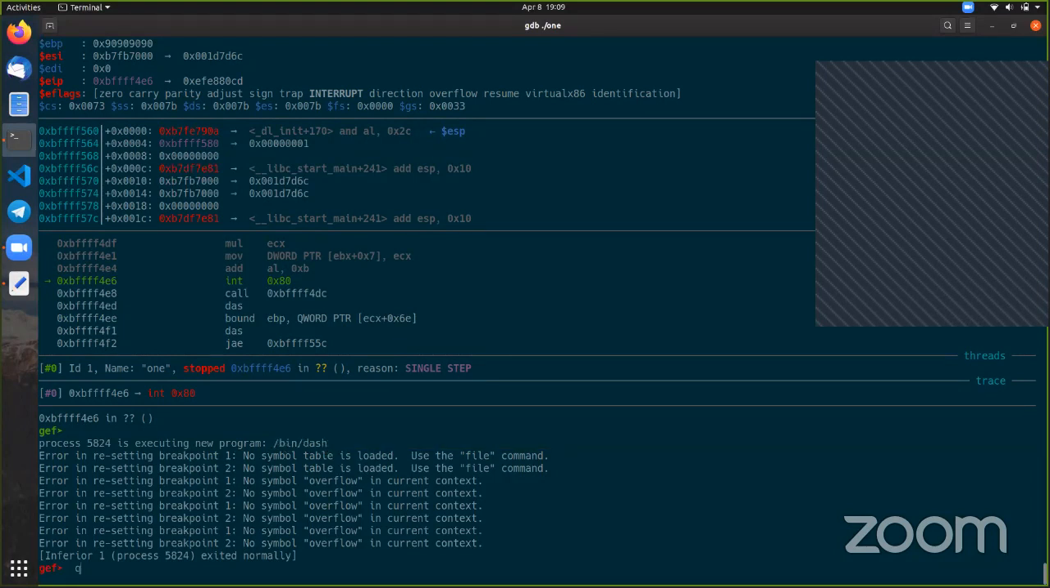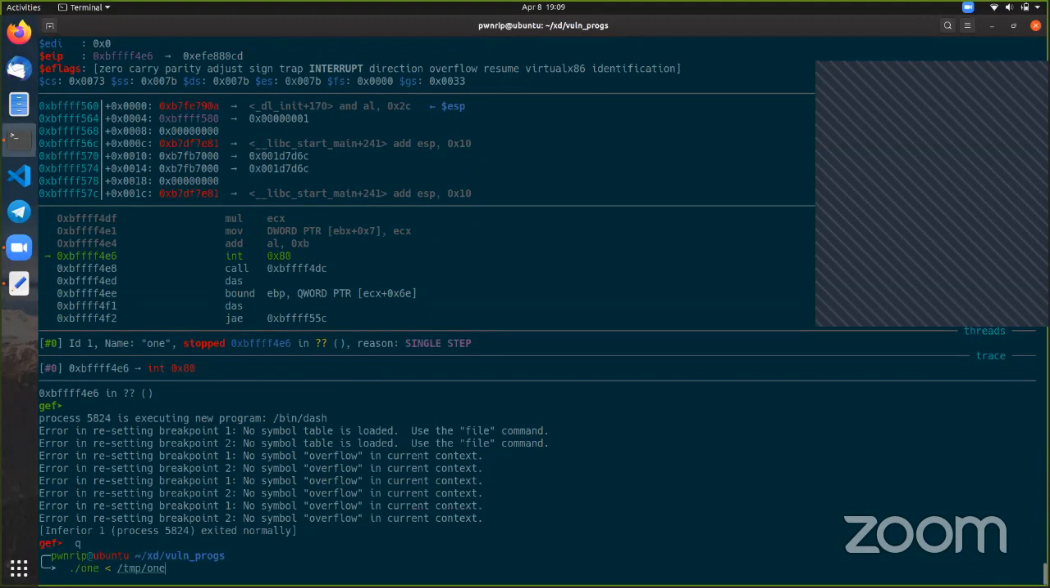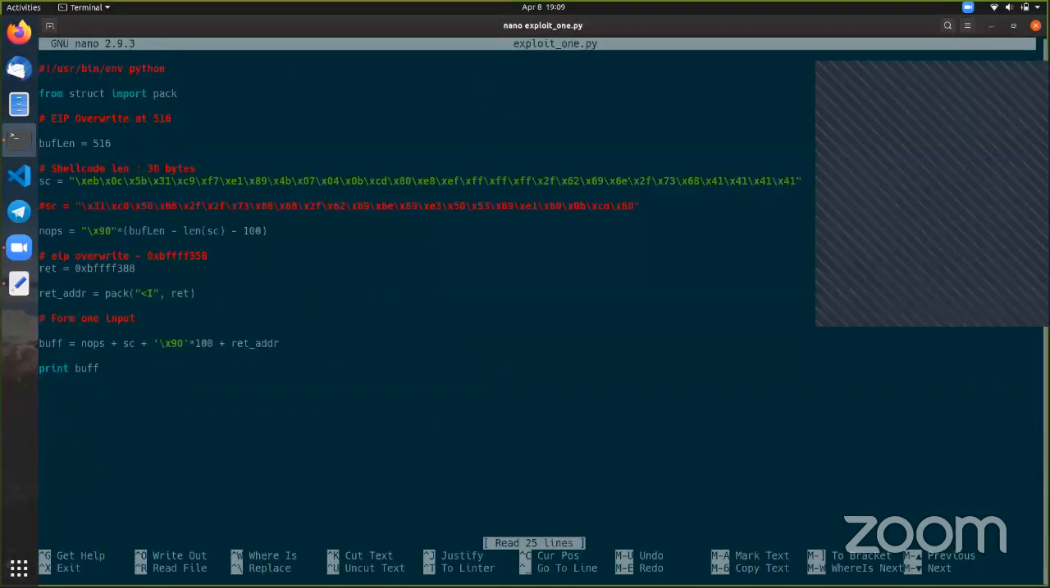So what happens is we just need to arrange the addresses. F388 we can have.